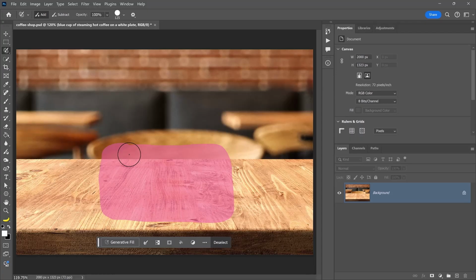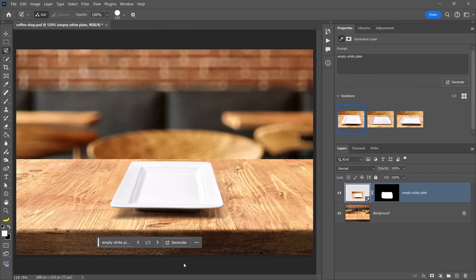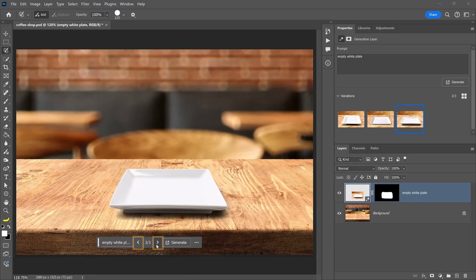To do so, click on the Generative Fill button on the taskbar and type the prompt, empty white plate. Then click Generate to create 3 images based on this prompt. Now click on the arrow icons in the taskbar to cycle through the results. They all look great, but I like this one the best.